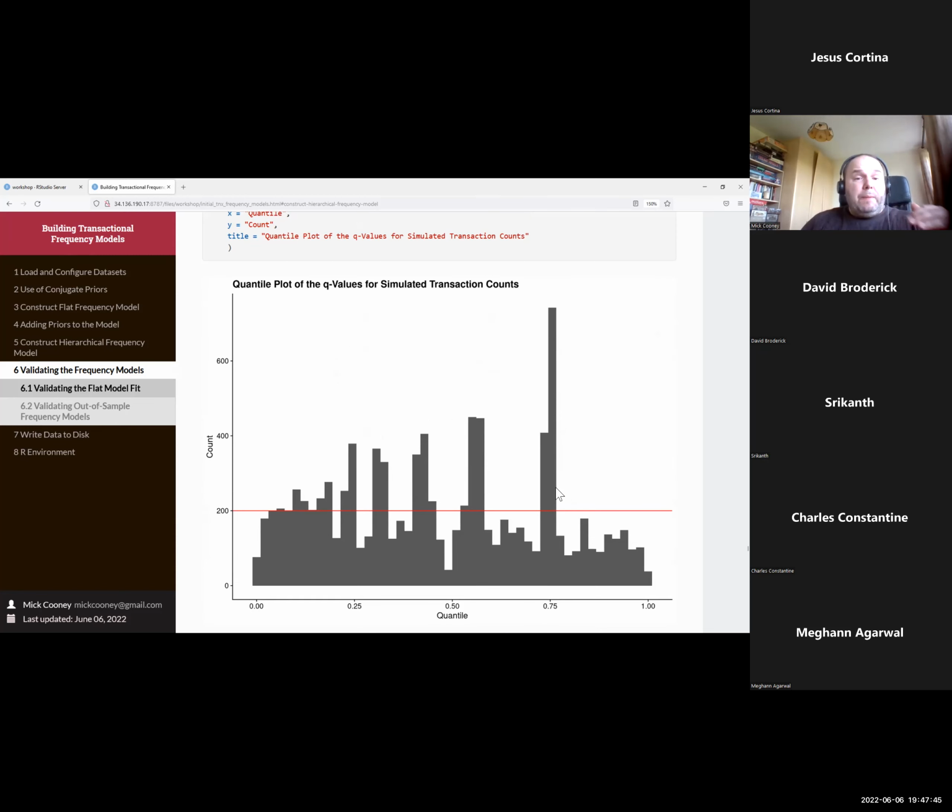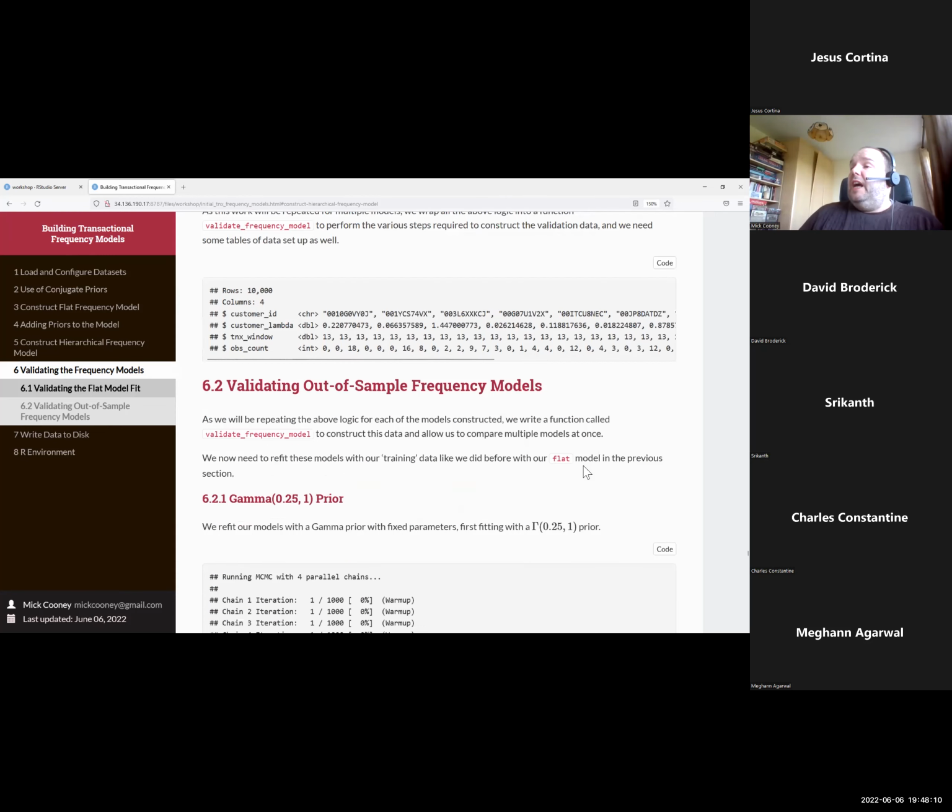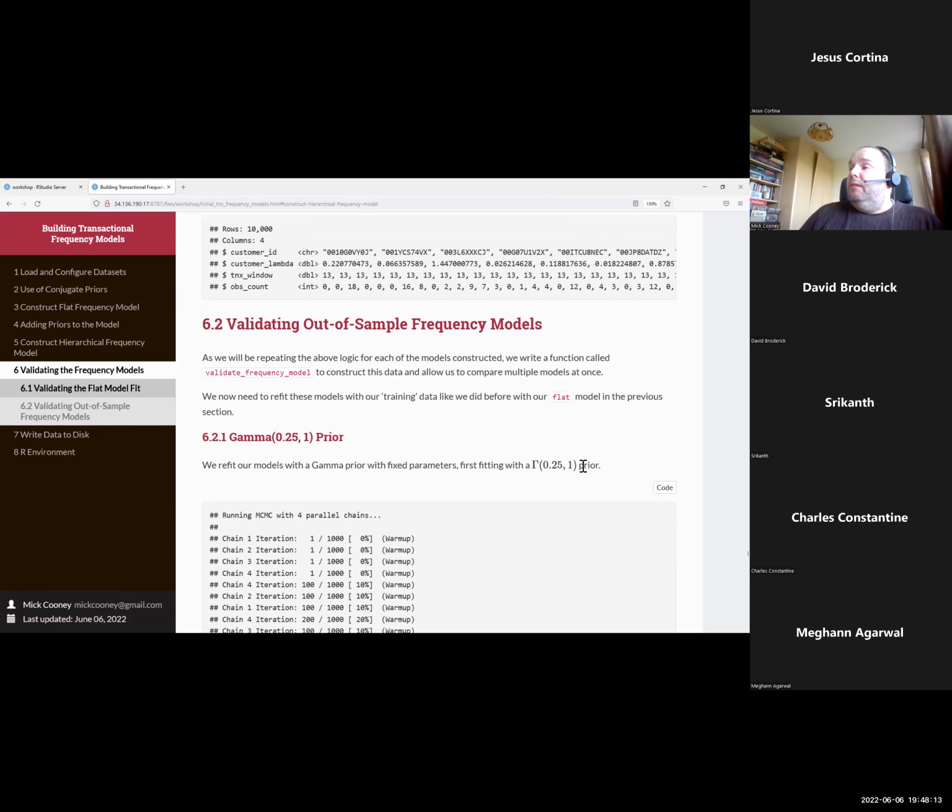And that Q value trick, by the way, is very, very useful for validating models. It's kind of the equivalent of what they call QQ plots for fitting parameters, to see how well a probability distribution fit matches the data. That whole Q value approach, and using it for simulation-based calibration, can be very useful. And then we're going to do the same thing: we're going to validate our frequency model to construct the data and allow us to compare multiple models at once.